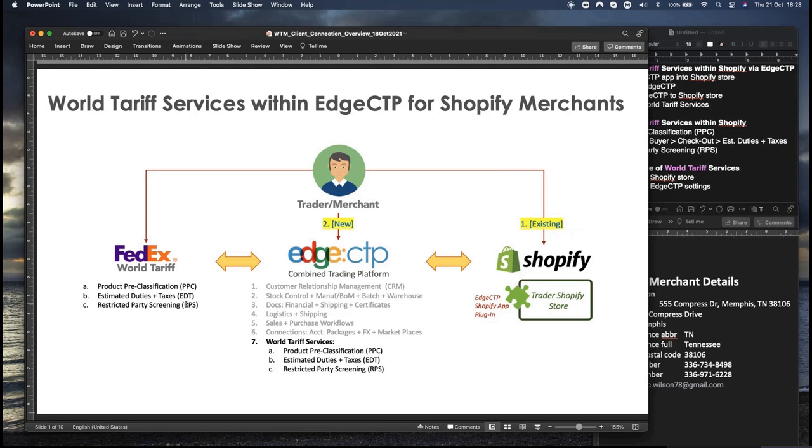three services that FedEx World Tariff provides, both product pre-classification, estimated duties and taxes, and restricted party screening, which are also available within EdgeCTP, to be able to get them within your EdgeCTP store at the same time once the EdgeCTP Shopify app has been plugged into your store. So this particular video is just going to show you these two aspects.